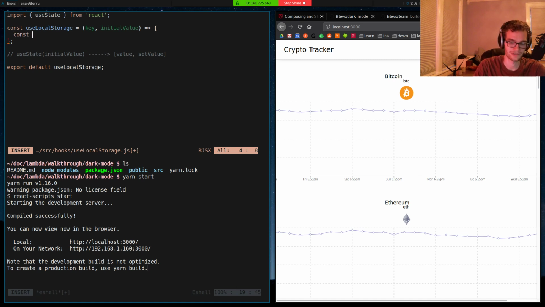So I'm going to make use of useState, and I'm going to get this array. I'm going to call this stored value and set stored value because that's what the instructions told me. And then I'm going to give useState the initial value. But that doesn't quite accomplish my task, because what if I have a value defined in local storage already? I want to use that instead of the initial value that I'm getting from my user. I want to use my stored value.